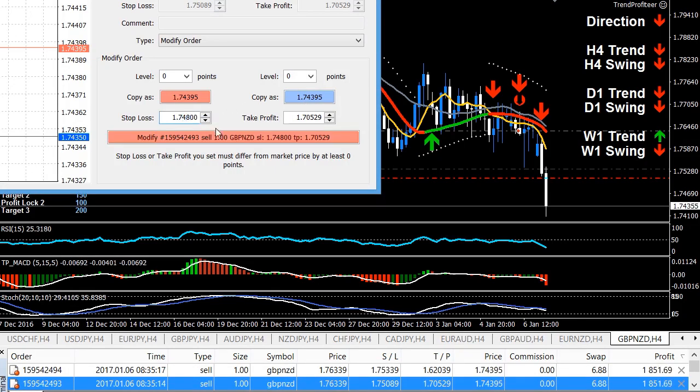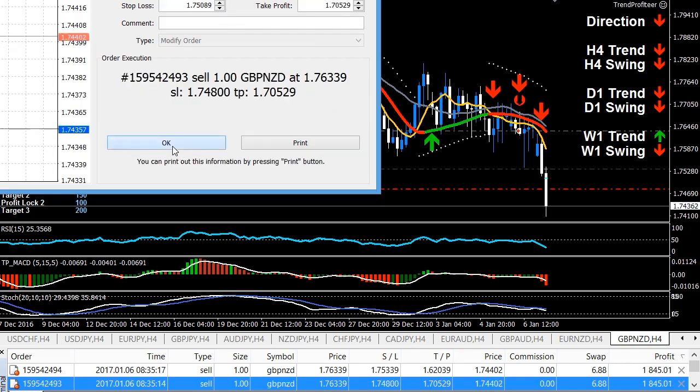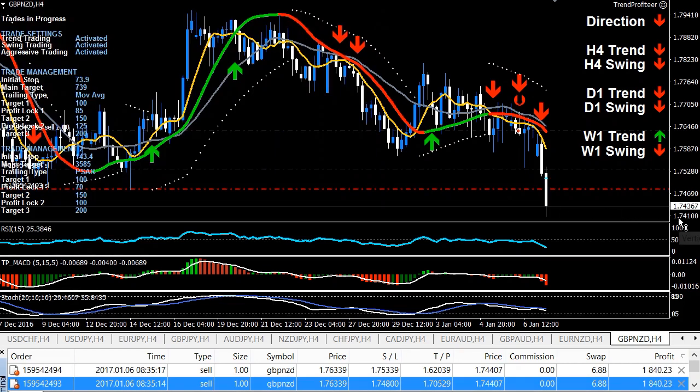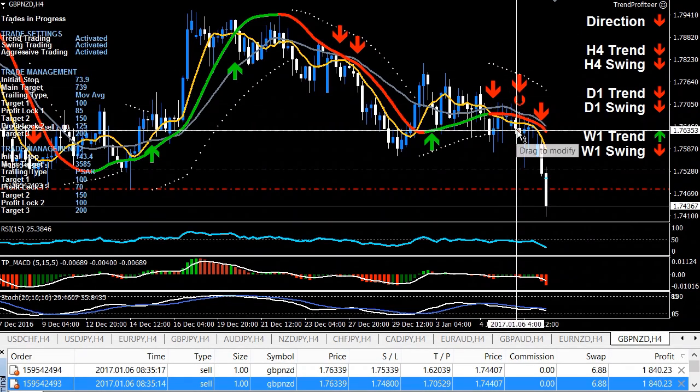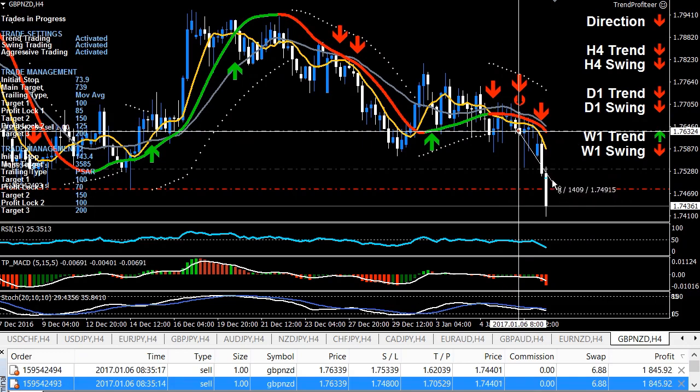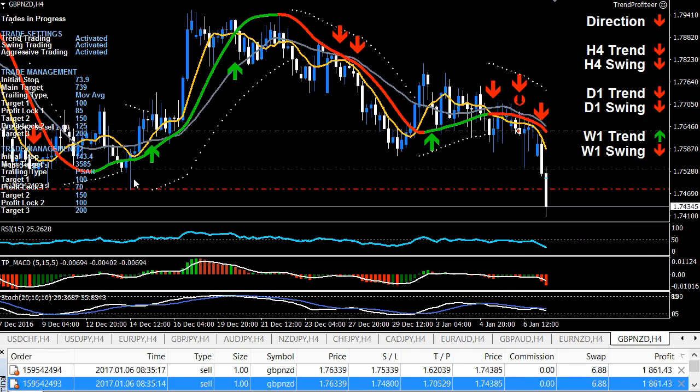So 174.80 is what I'm going to set my stop to on that position. And you can see that if it goes against me, then I've got some serious pips locked in. About 150 pips on the first, around 90 pips on the second, and my settings are all in place. My trade management is all in place from this point on. We're looking at a downward move.